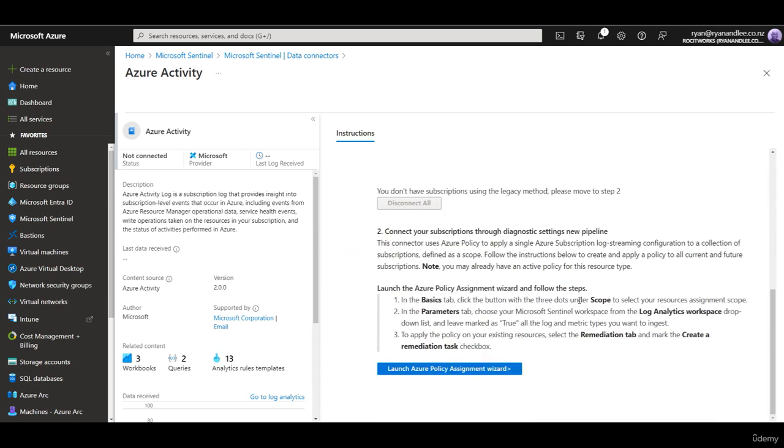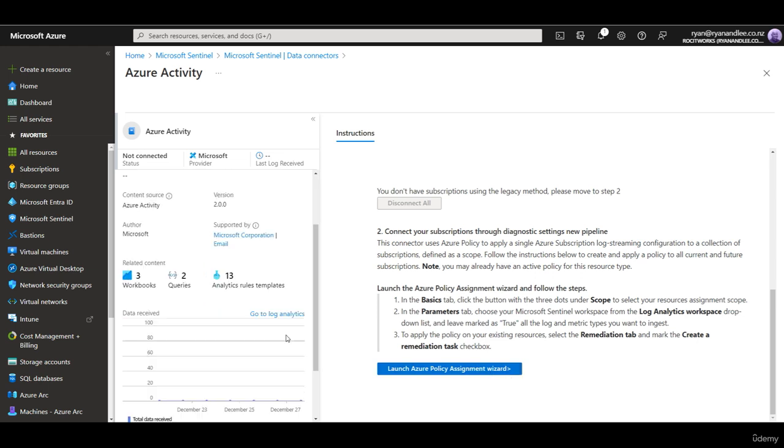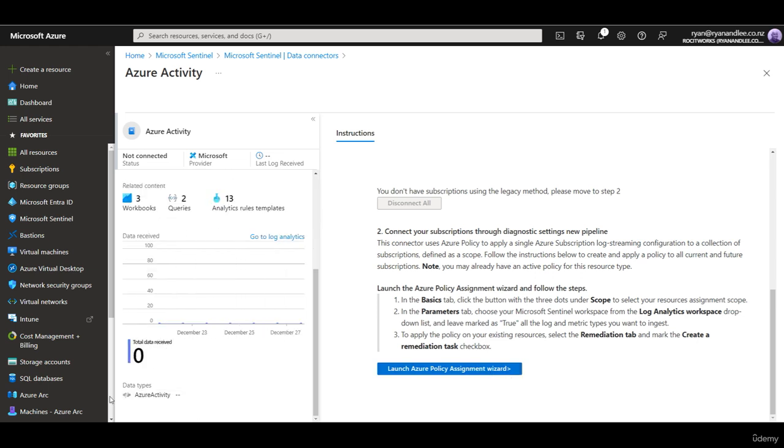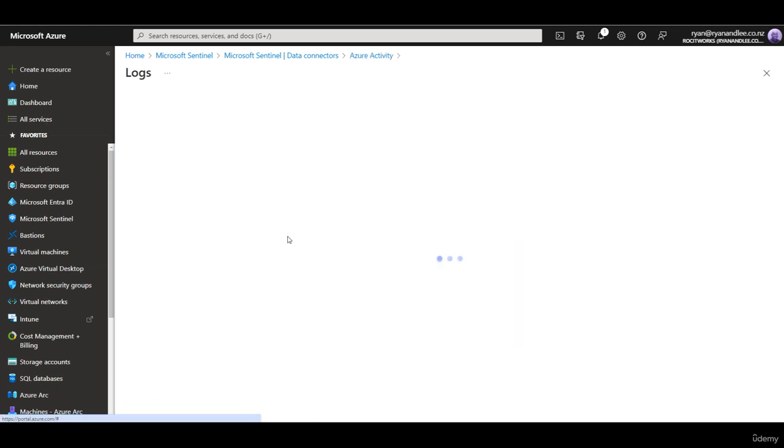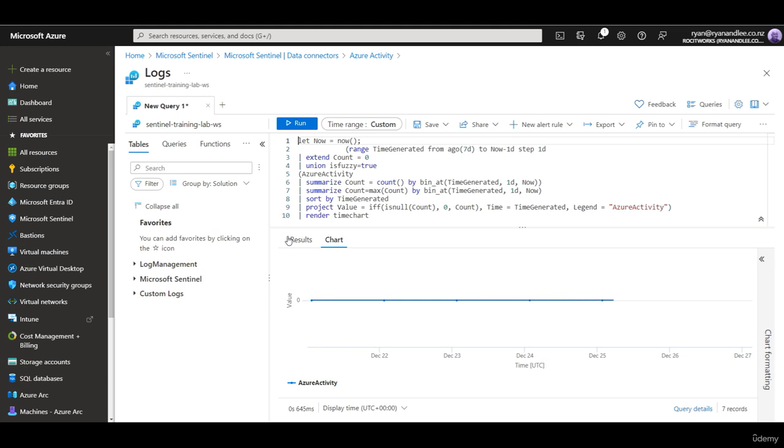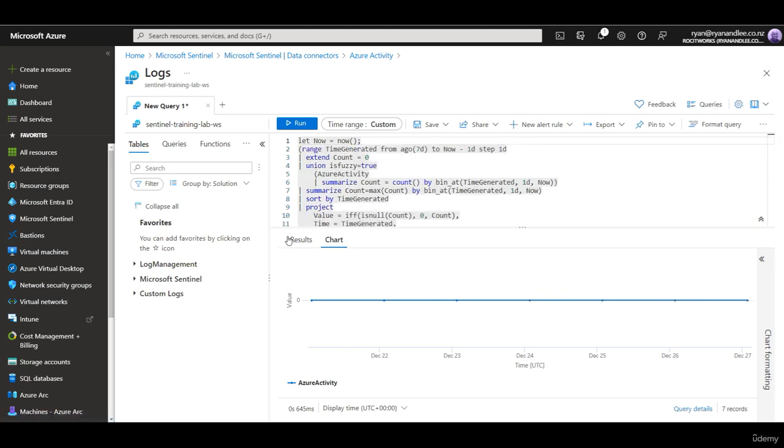And you can see here, this gives us some advice on how to connect stuff up. Again, we can launch that policy wizard and run that from there. But just before we do that, if we scroll down, you can see this connector is not connected at all. It's gray here on the data types. If we go to our log analytics page, you can actually see here our connector is not generating any logs.